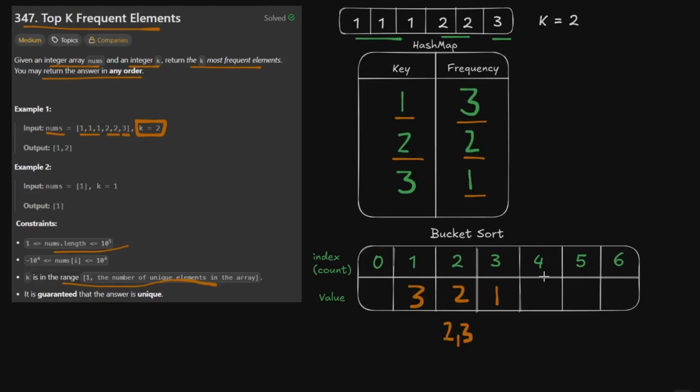Now once the buckets are filled, the last step is to collect the top k elements starting from the end of the list, since the higher frequencies are at the end. We loop from the higher frequency down to 1 and keep adding the numbers to our result list until we get the top k elements.